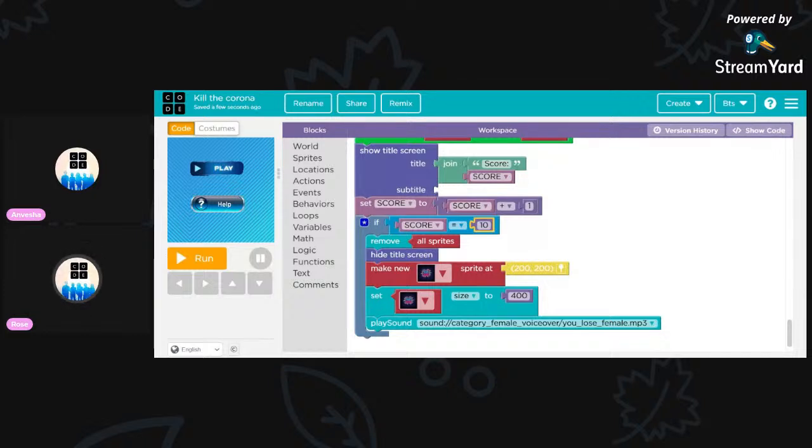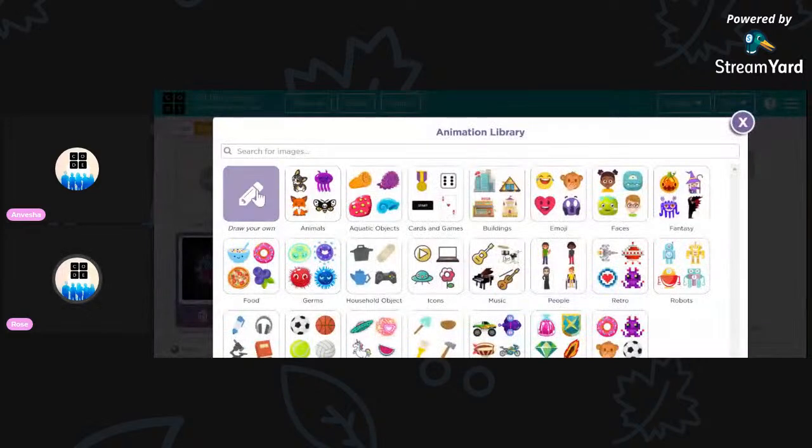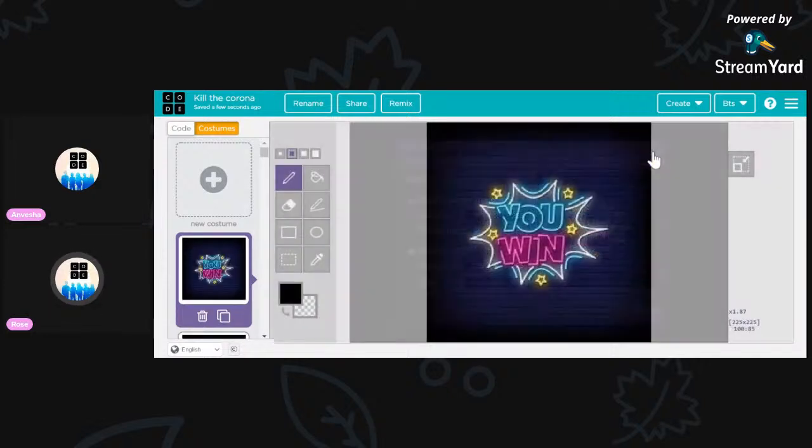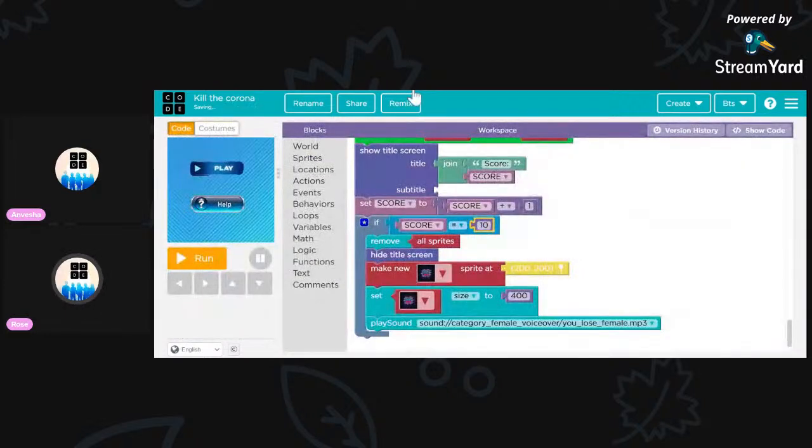Yeah, I've given the you win sprite. Okay, so now I'll also add it in my project. Go to costumes, new costume, draw your own, and Control plus V, import, okay, and cut. So now I've got the you win, and yeah, I know my you win and you lose are just so similar, and I've been using this a lot in my project because I like this one.